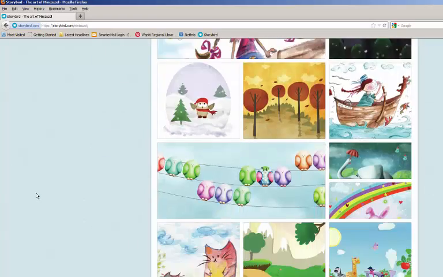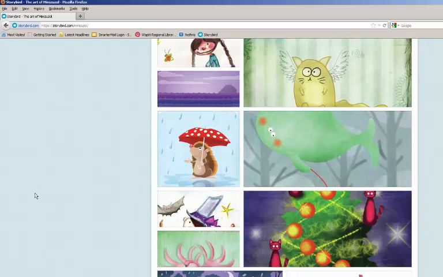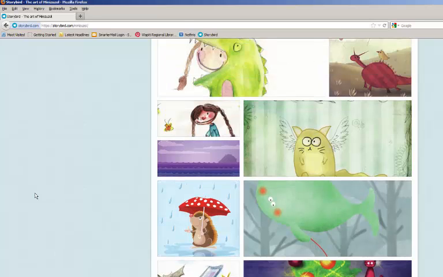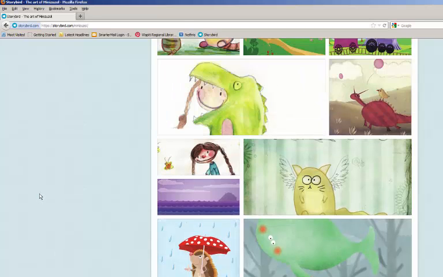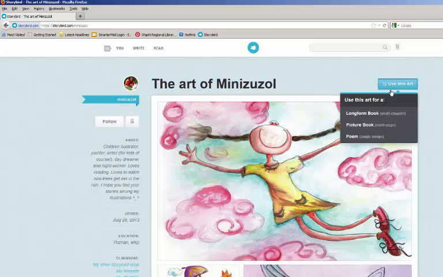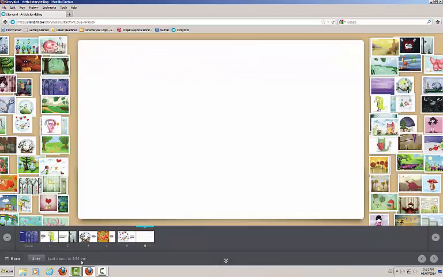One thing to keep in mind when choosing your art is that users can use artwork from only one artist within each story. When you've found the art for your story, click Use this art, and then select your story format. This is where you will create your story. The center of the screen displays the pages of your storybook. On either side of that, we have different artwork that can be added to your story.